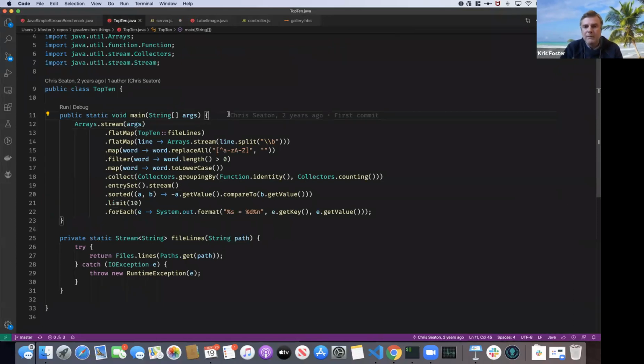Again, using the arrays and streams, what does it do? We can pass in a number of files. We're going to flat map those files with this method down here that reads them in as lines. And we have to flatten it because obviously there could be more than one. And then the lines are getting broken into words, so we flatten that as well whilst we're mapping this.